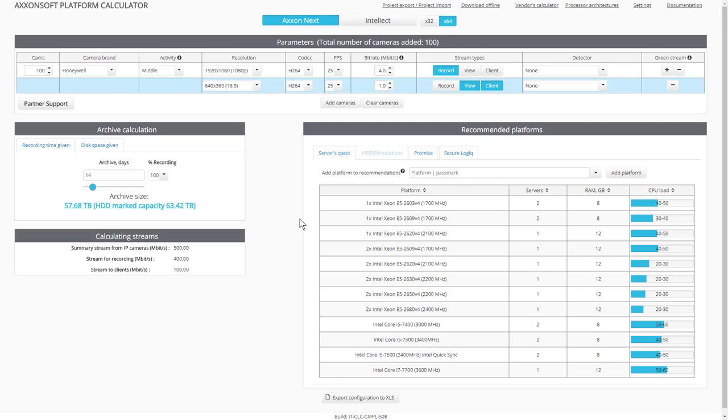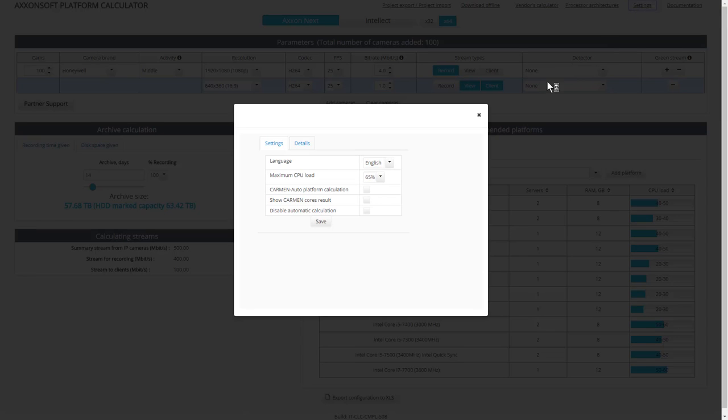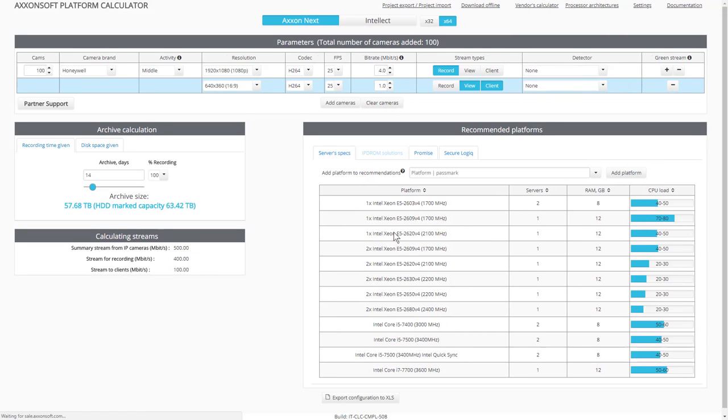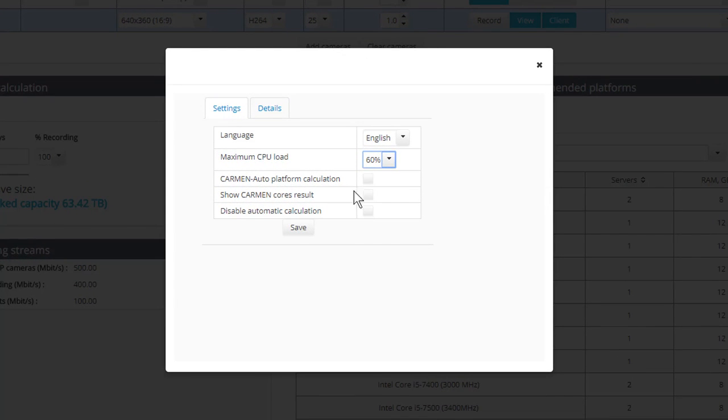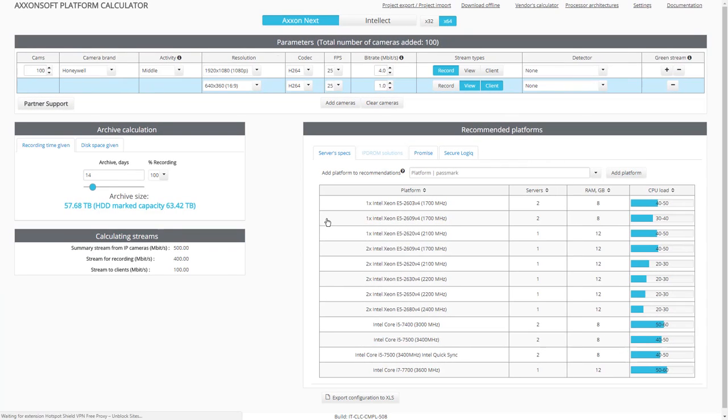The next item is Settings. It includes choosing the user interface language. Setting the maximum CPU load: the number of servers is calculated based on this parameter. Platform testing is always performed under certain conditions which may differ from the real ones. Specific parameters of cameras, software settings, launching additional applications and other factors may cause significant differences between the real load and the calculated values. So, it is necessary to make calculations with a performance reserve. Based on the above, it is recommended to set the maximum load of CPUs to no more than 60%.